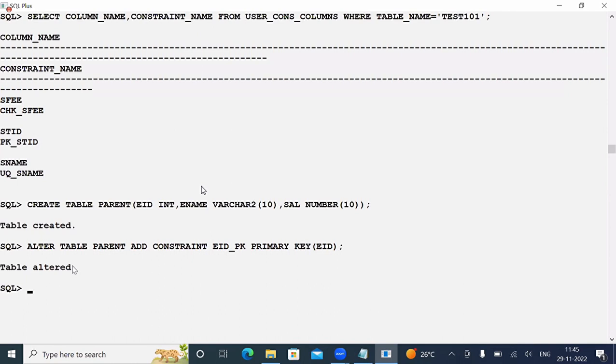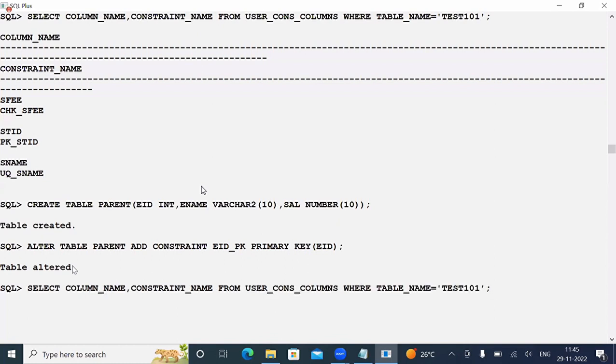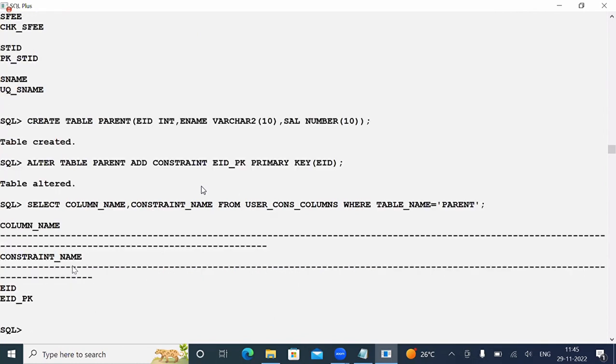And suppose you have a doubt whether this constraint is added or not. Then you have to call your data dictionary, and in the data dictionary, what is my table name? Parent. Now tell me, is your constraint successfully added? Yes, it was added. And what is your constraint name? EID_PK.